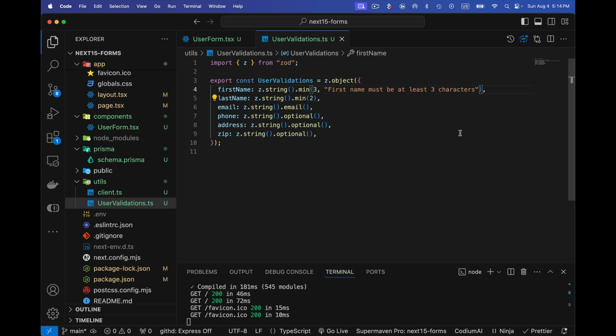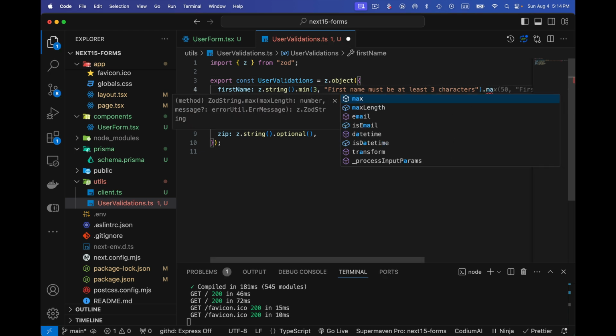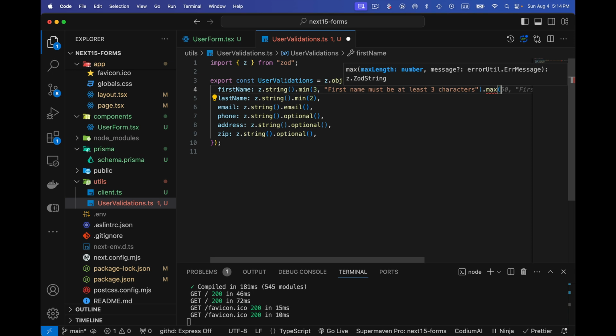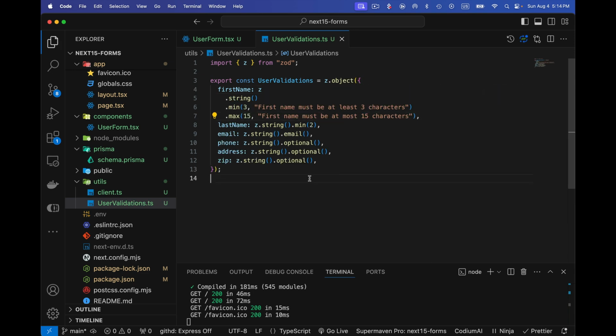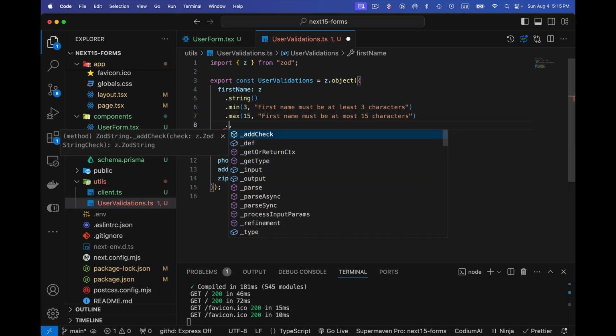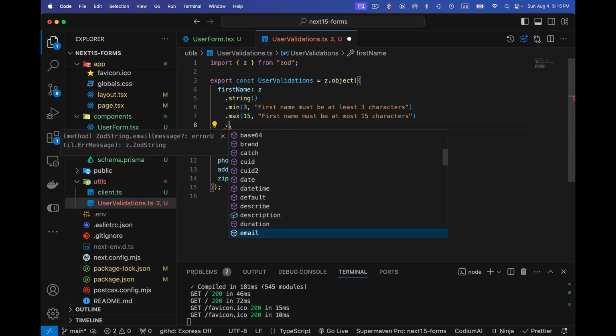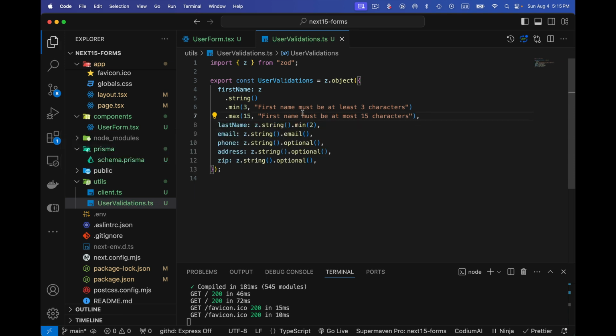And after that, I can have another max function as well. So for the max function, let's give it 15, and first name must be at most 15 characters. So these are the error messages for the first name. I can have more error messages, I can have more functions. Like if I write dot, you will see that it provides us a lot of different functions that we can use to set the default rules and the validations for this particular first name field. Okay, for now we are good with these kinds of validation, type string, and these kinds of things.